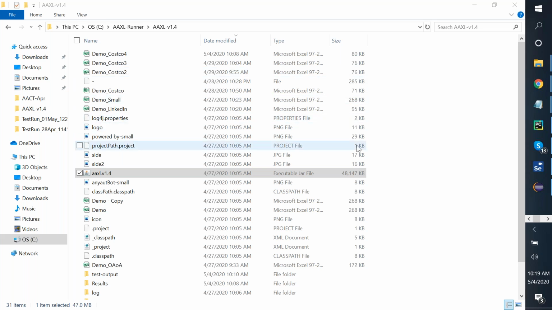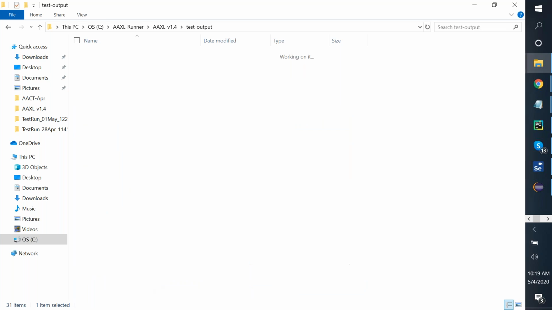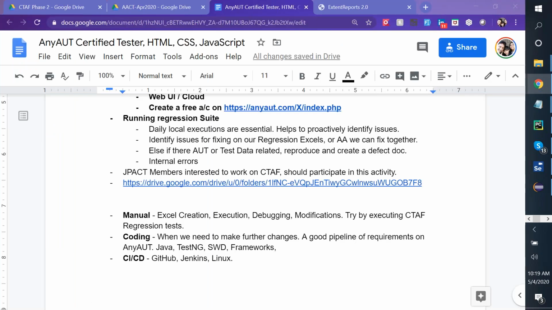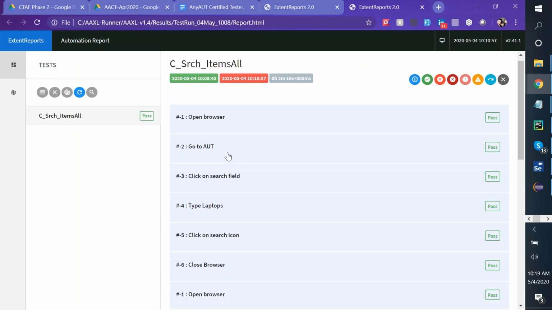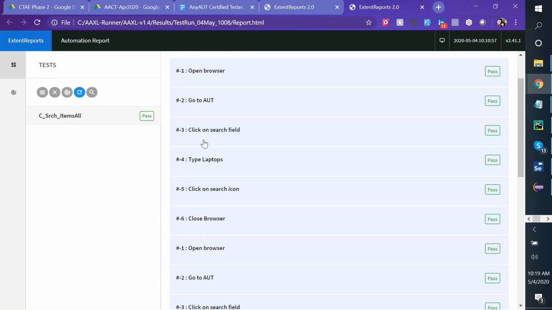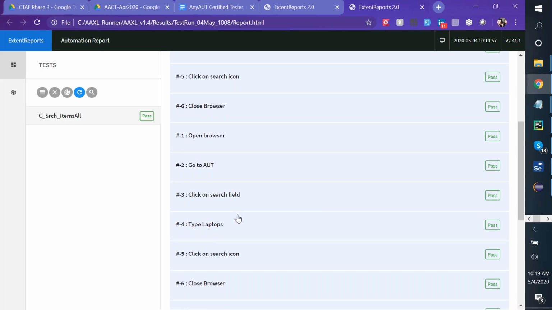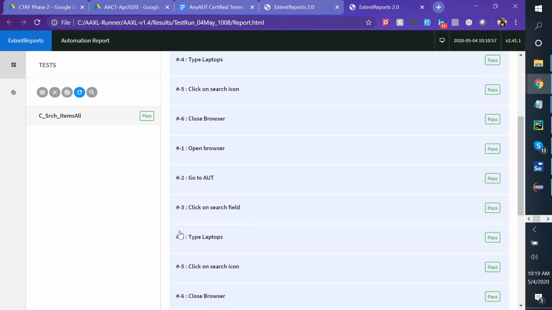Let's look at the results that came up. No errors, team. So that's good. If you notice, there's only one test case, but if you keep scrolling down, you'll see that it opens the browser and does certain activities. Here we're typing laptops. Actually, now, can anyone tell me why it says number 4 and number 4, typing laptops? Is that a defect?